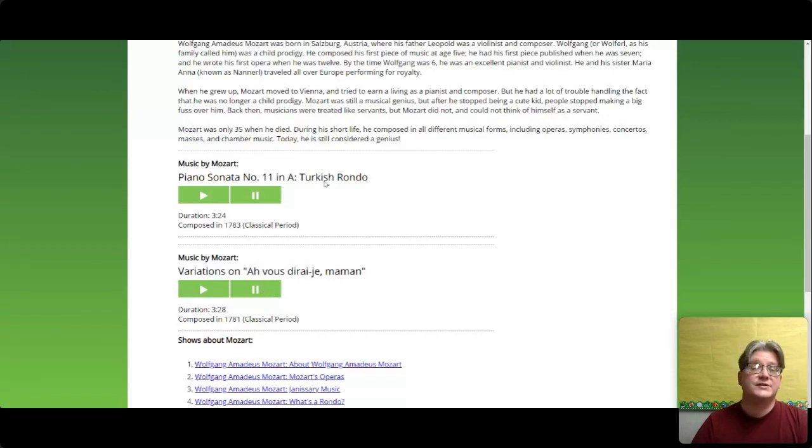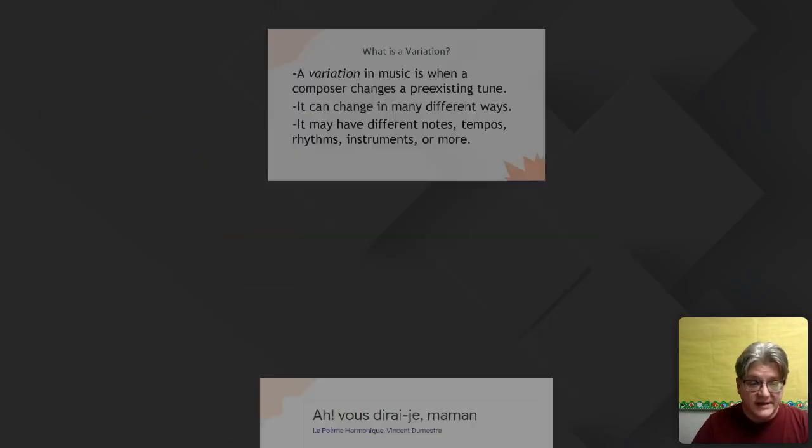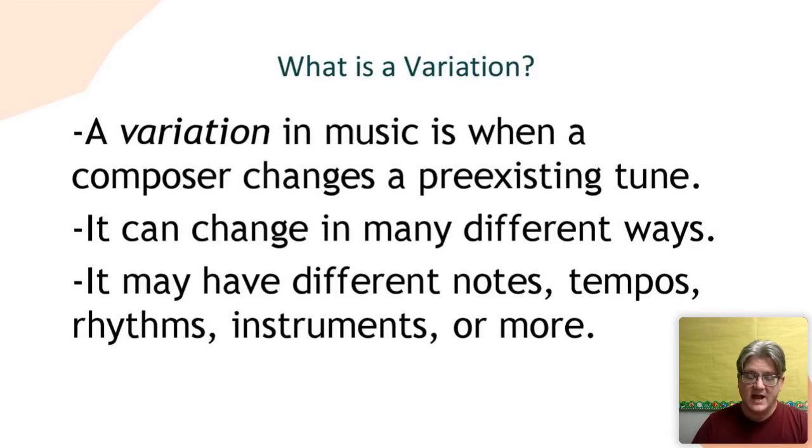All right, so of course the number of variations that you want to share is up to you. And then we would discuss, well, what is a variation? I said a variation, in music, is when a composer changes a pre-existing tune. It can be changed in many different ways. It might have different notes, tempos, rhythms, instruments, or more. The one that we just heard sounded decorated, sort of ornamented. And you could hear the other variations and play them and discuss how they're different.